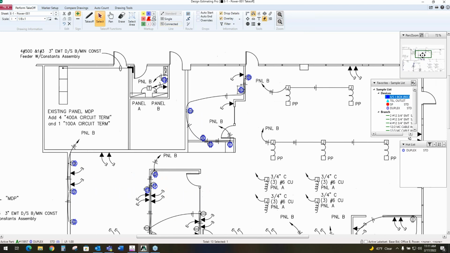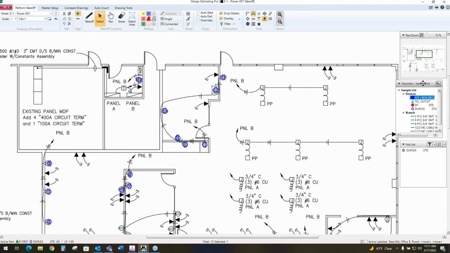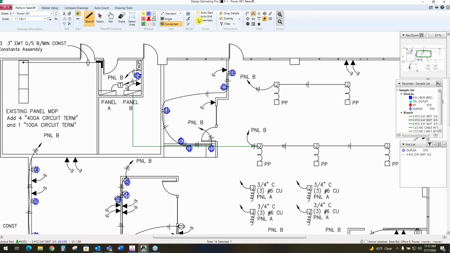Linear takeoff, pipe, wire, cable, anything like that. I'm going to go ahead and grab a branch assembly over here off my list. You can simply click the mouse anywhere on the plan you want to start a run, click the mouse to turn a run, double click to end a run. We do have the ability to add vertical drops onto these runs to account for your ceiling height, factor that in.